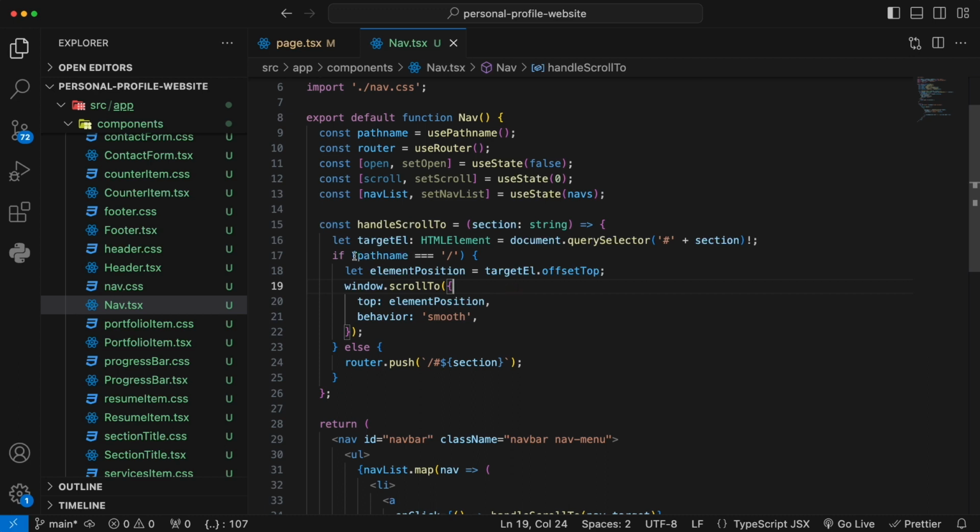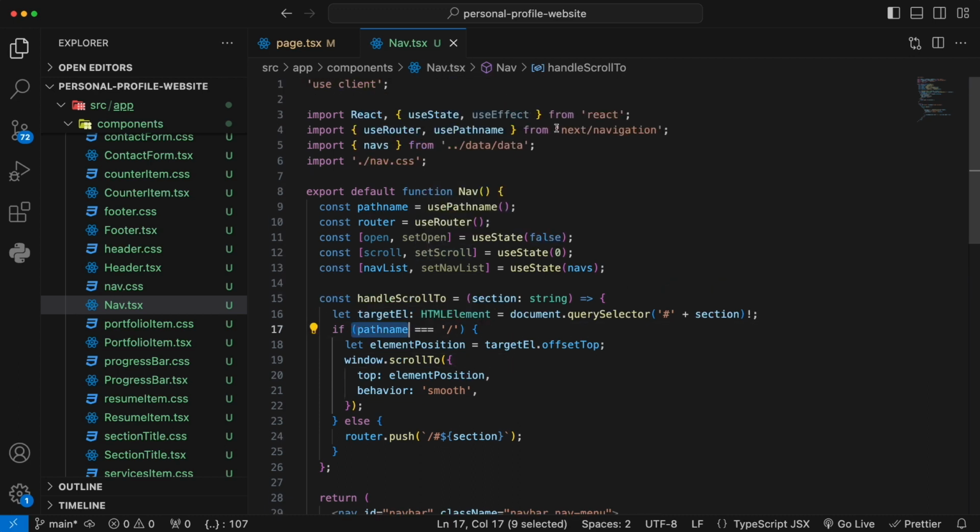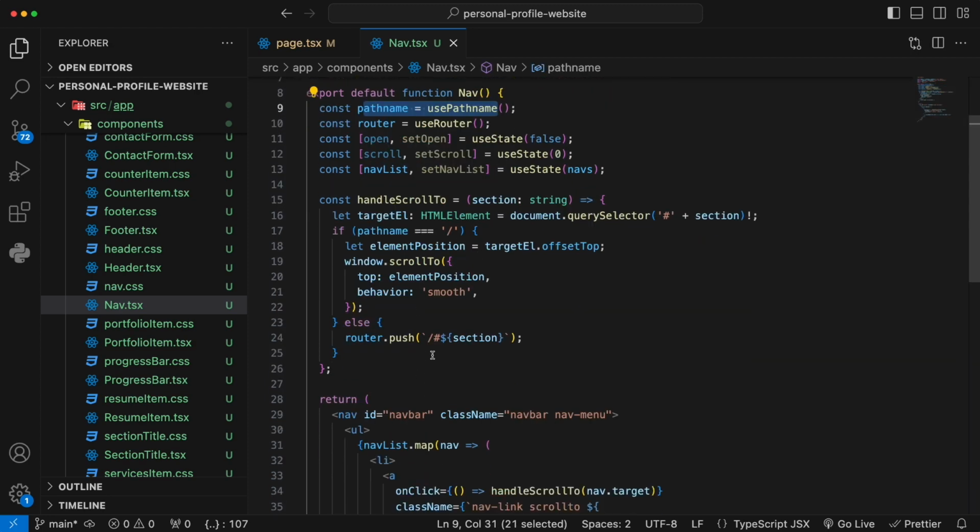If we are on the home page, this path name is what we imported over here. It will automatically identify which path you are on. If you are on the home page, it basically means your path is going to be a single slash. On the home page, we're going to find the element's offset top, which means the top of that section, and the window will take you to the top of that section with a smooth behavior. Otherwise, if you're on a different page, we're going to use the router to push you back to the home page and take you to that section. I hope I make myself clear.